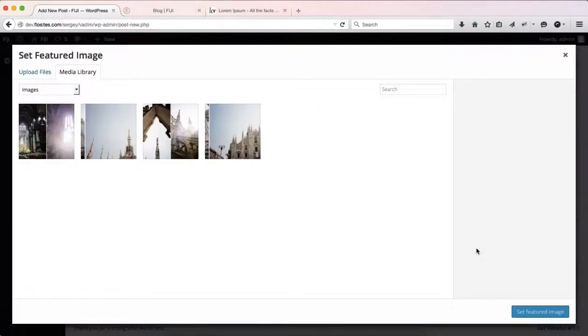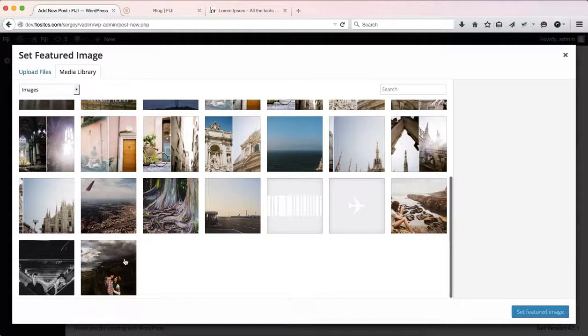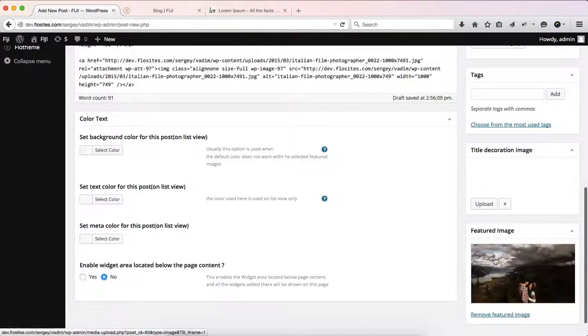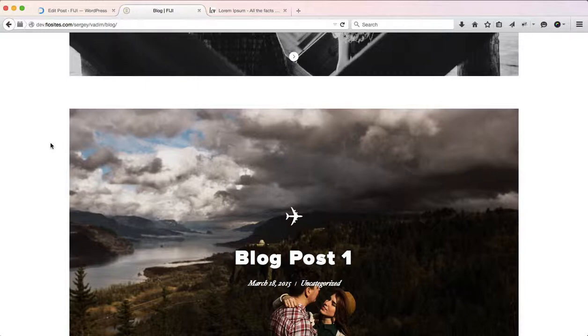And then you'll also need to select a featured image or a blog post preview image. And once again, I'll select an image from our media library. Click on set featured image, and this will be added here. So at this point, let's go ahead and click on publish. And we'll go over to our main blog page.